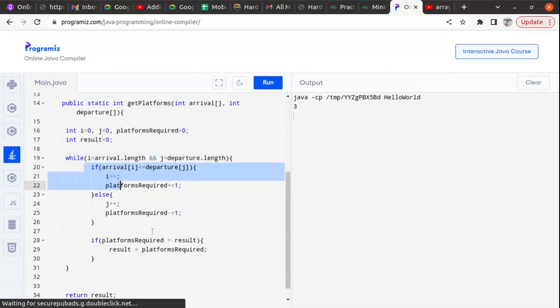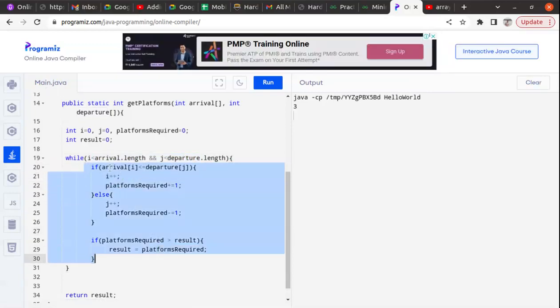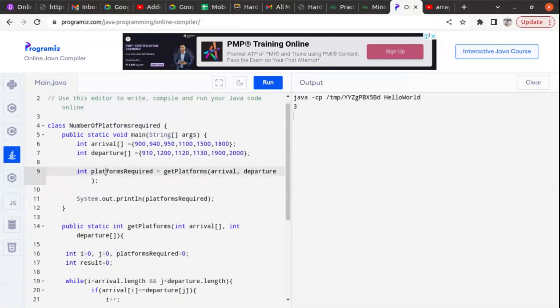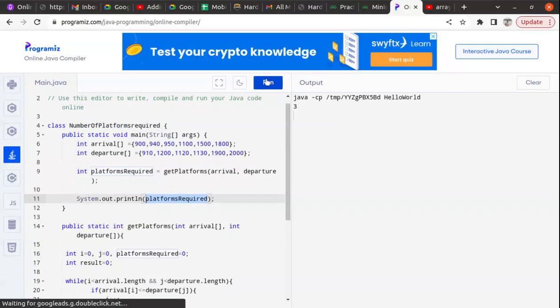This is basically a type of merge sort. So if arrival of i is less than or equal to departure of j, as I already told you, i should be incremented, and similarly platforms required should be incremented. Otherwise j will be incremented and platforms will be decremented. Now we need to find the maximum number of platforms. So if the platforms required is greater than result, the result will be platforms required, and we will simply return the result and display it. Now let's run it. Yeah, so the number of platforms required for this is 3.